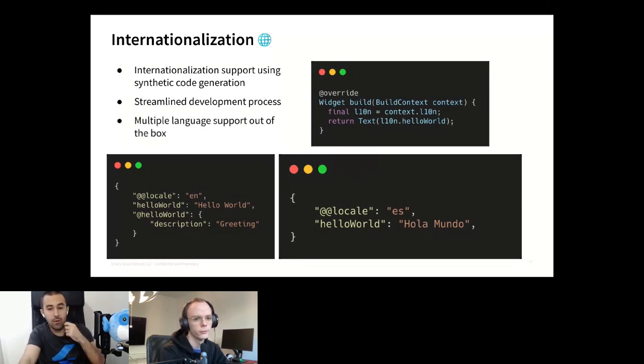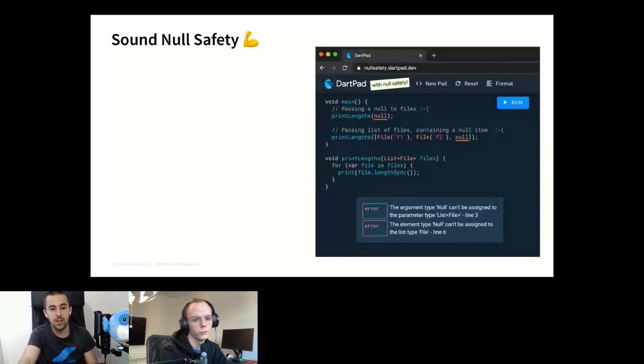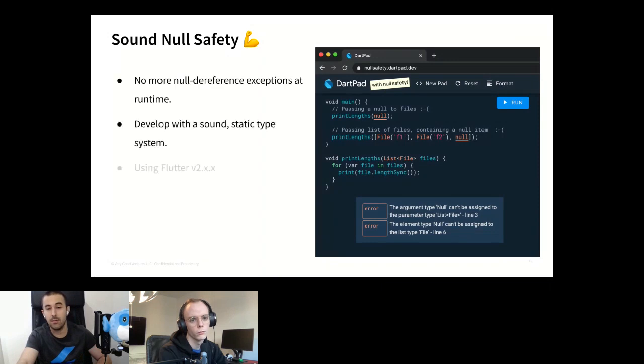Null safety, for the ones who don't know: since the last event, Flutter Engage, we now have Flutter version 2.0. It brings a lot of news, but one of the biggest was null safety. This is something that the Dart team has been working on for 1 year, and we support it, of course, since version 2.0.